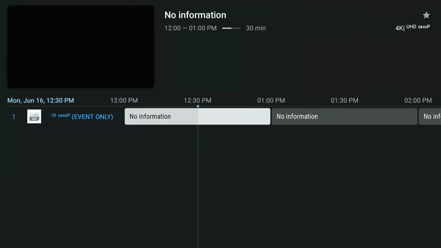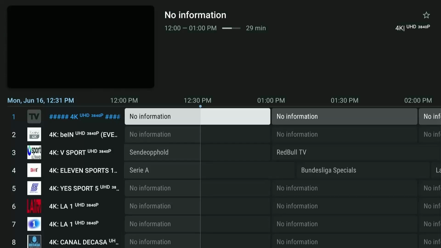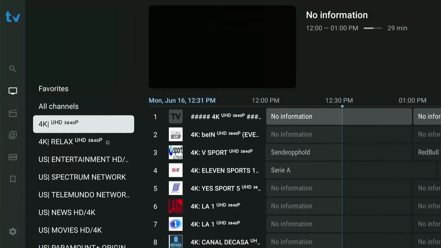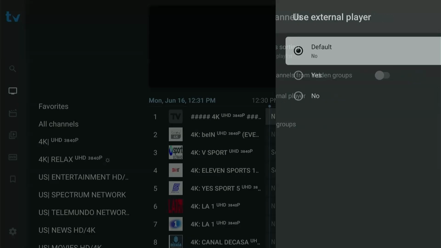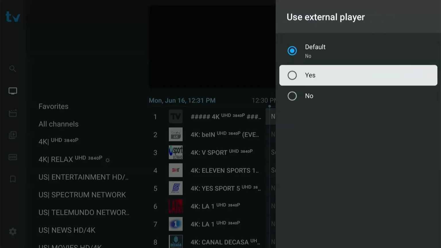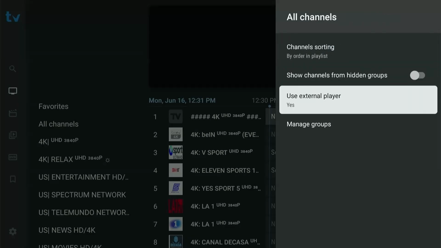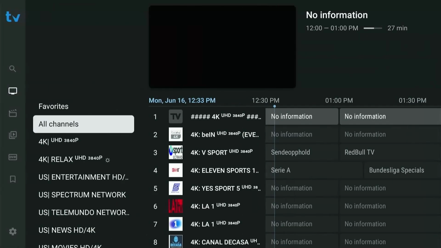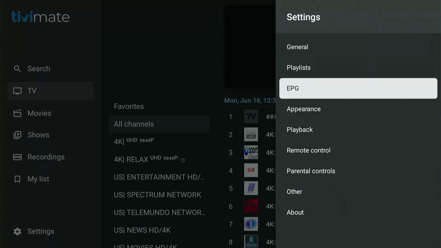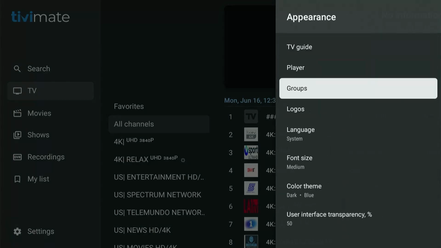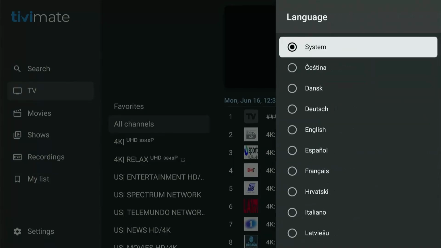Now, if you want to add an external player for VOD content, or simply to reduce buffering, then you'll need to press the left button, and then select All Channels, and then click on Use External Players, and then Yes. This will integrate the external player like MX Player if you have downloaded it on your device. Similarly, you can also change the app language to the one you're comfortable with. Head over to Settings, then select Appearance, and then Language. Here you'll have the option to choose from multiple languages.